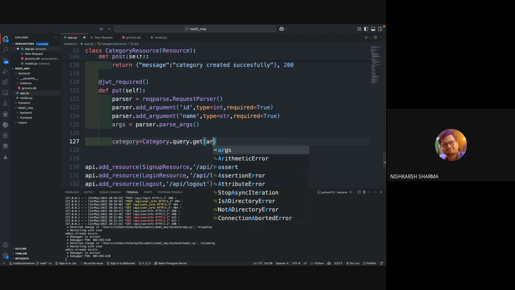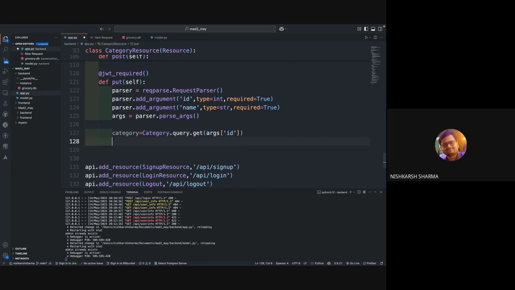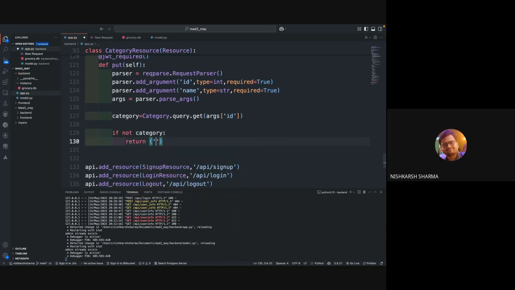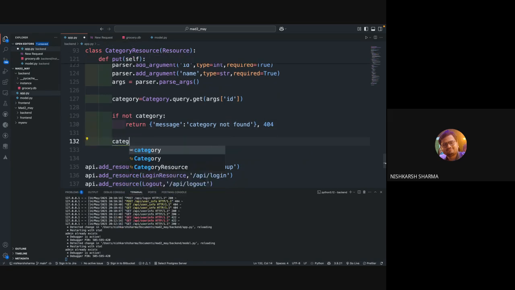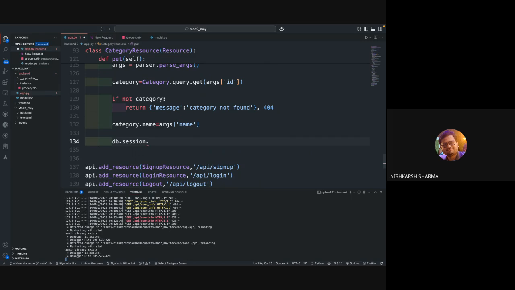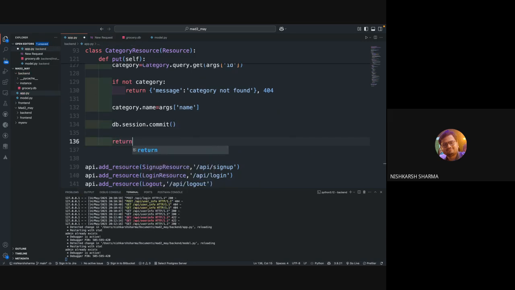Dot get args ID, and if not category, we will just return category not found, 404, which means not found error. Then category dot name equals name, and db dot session dot commit, and we will just return message category updated successfully.